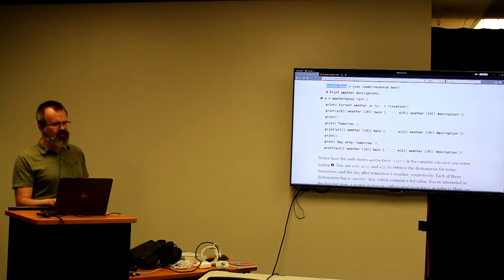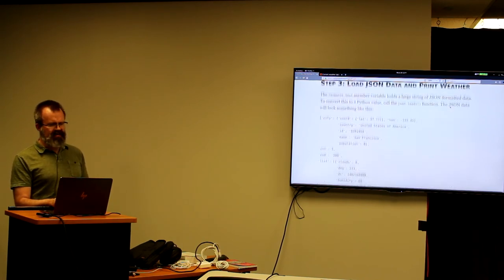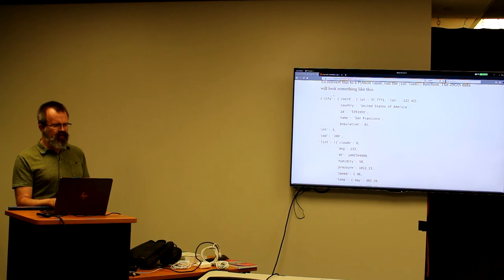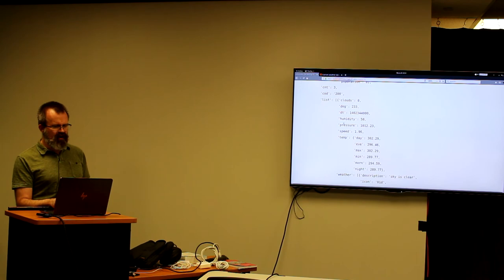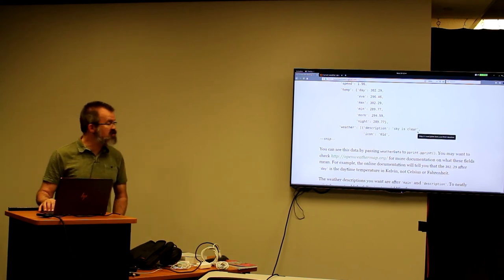a data structure called weather data, and then he basically asks for the list element underneath there, and then the first entry in the list element, the entry for the weather dictionary, the zeroth entry for that weather dictionary, and then the description for that in its nested map. So if we follow that through, that would mean list, first entry in this array, the weather data, which is an array, the first entry in this weather data, and then the description, which is going to have the value sky is clear.